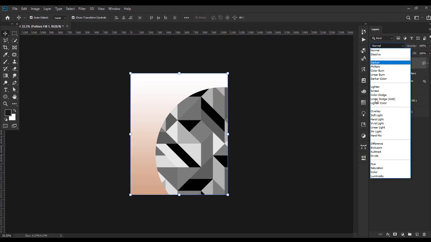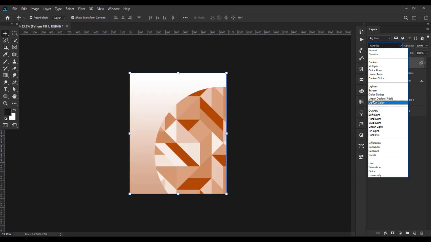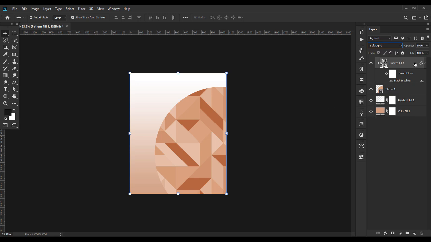So I change it to soft light, and reduce the opacity to around 59. So I have something like this for the pattern.